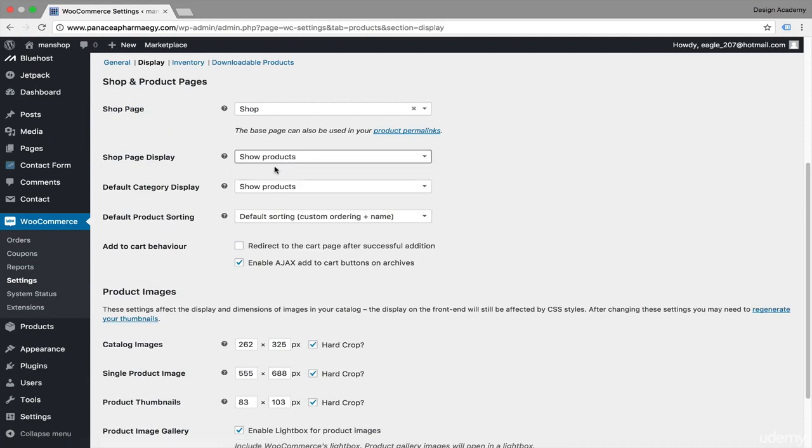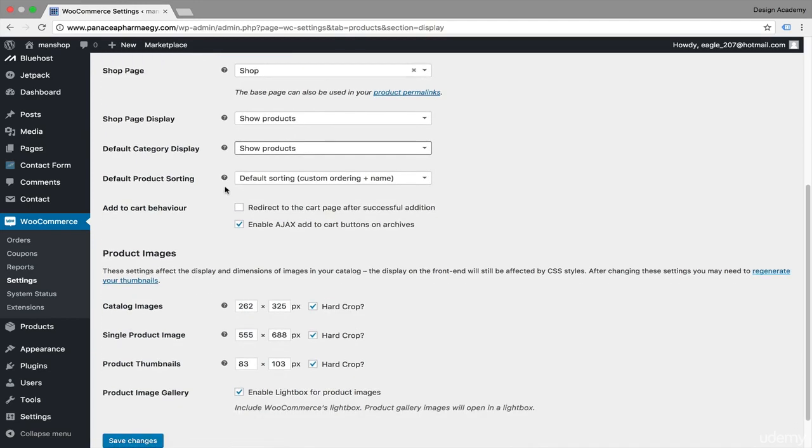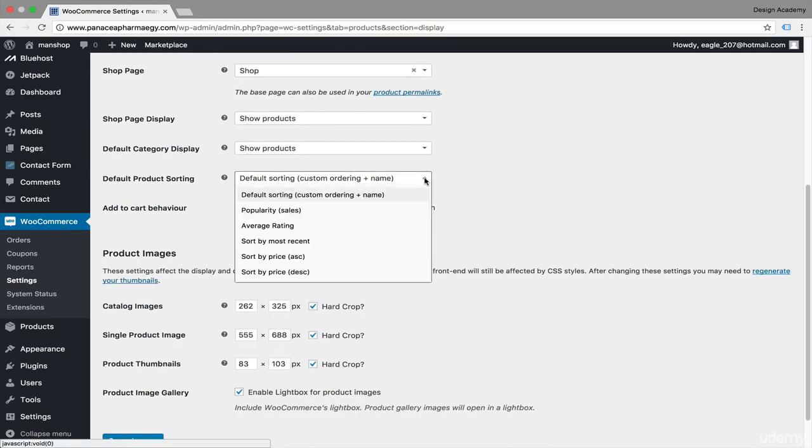If you have categories, you may want to show categories only. And if you choose that, you can choose the default category display for your shop page in the next option, as seen in here. Show subcategories or even products. Here you have the default product sorting from new to old or old to new or by price or popularity or average rating, the way you would like.